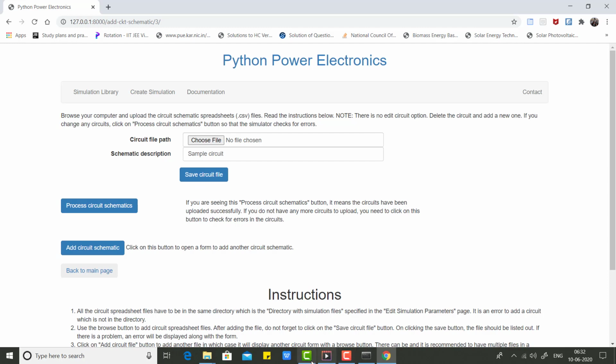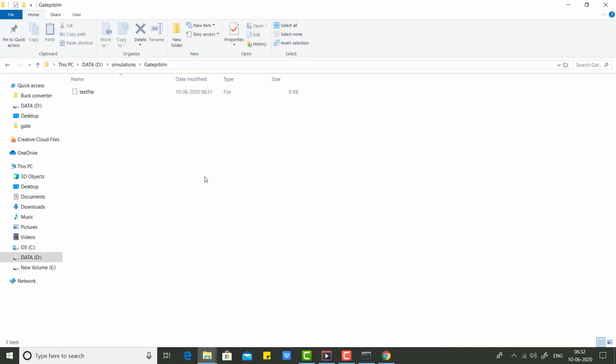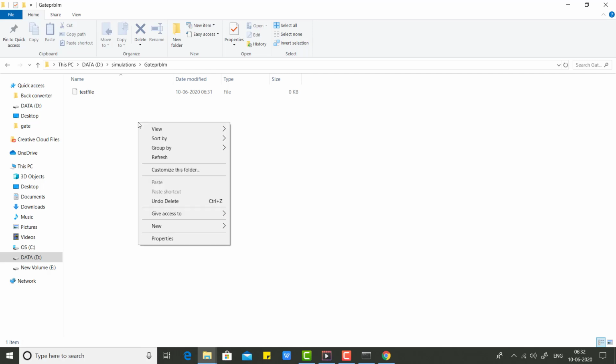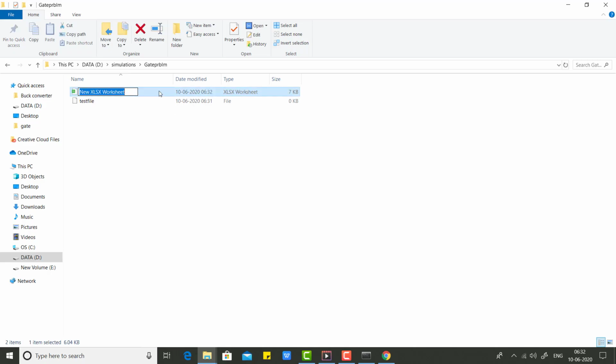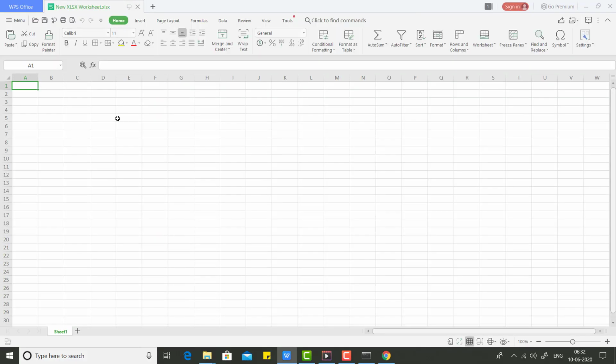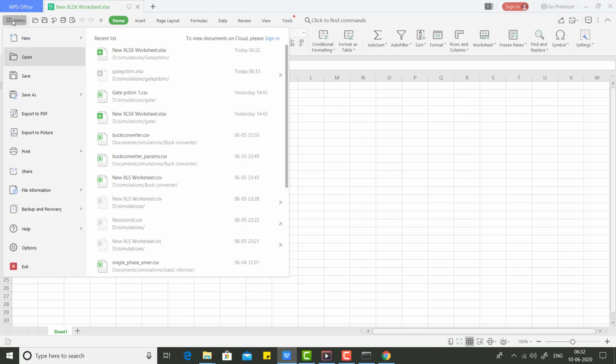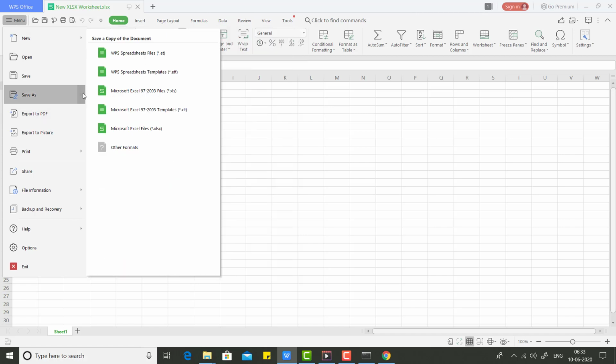So, what type of file does it take as a circuit file? Let me show you that. What we can do is you open a new spreadsheet. So this spreadsheet will be used to enter the circuit elements or the circuit schematics. So it is like drawing your circuit on your spreadsheet, and this spreadsheet should always be saved as CSV file.